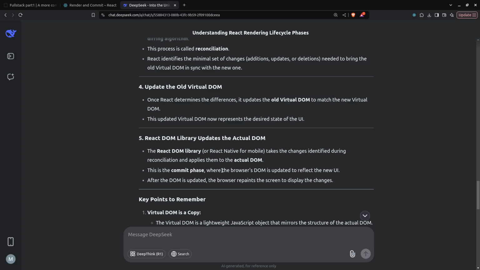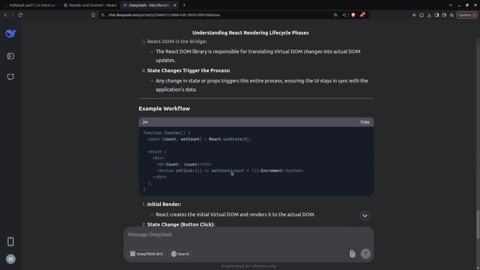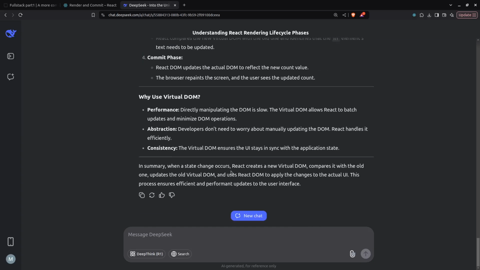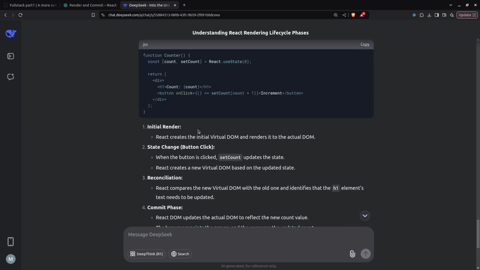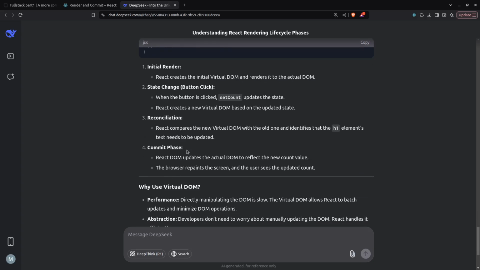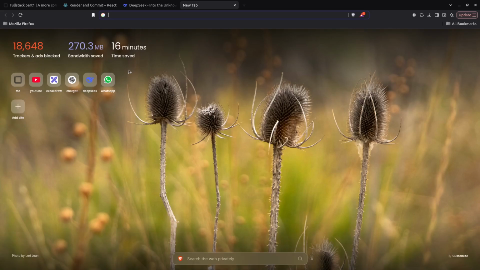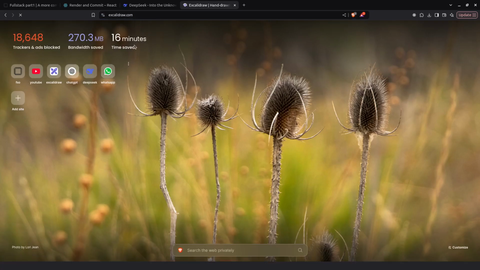Okay, this is the commit phase, where the browser DOM updates to reflect the UI. Why use a virtual DOM? Leave it for now. Initial render, state change, reconciliation will happen, and then it gets committed. Before the initial render, it creates an initial virtual DOM. Let's go to Excalidraw.